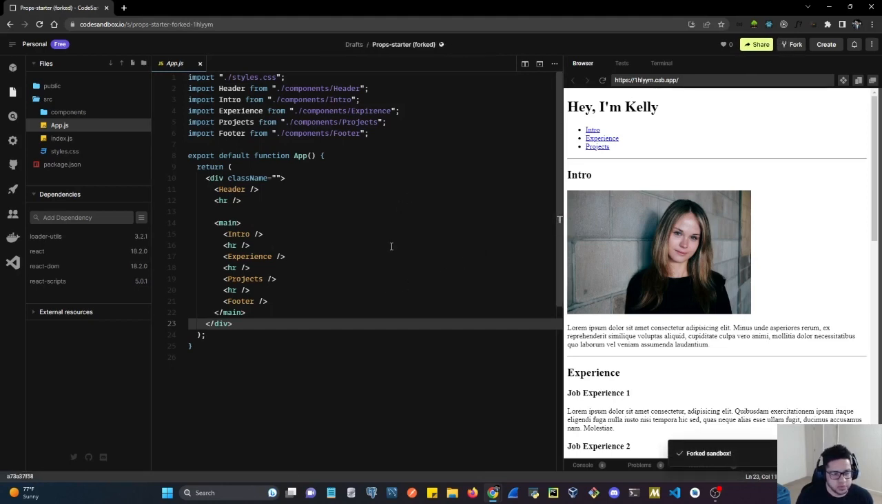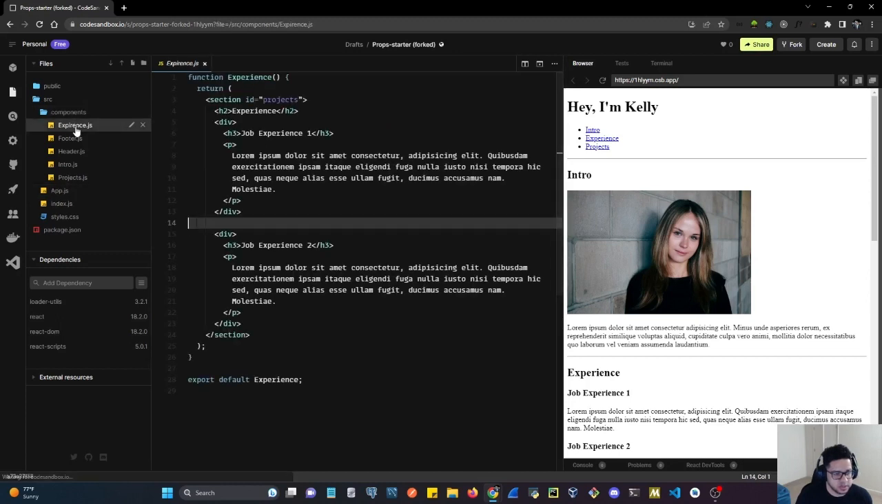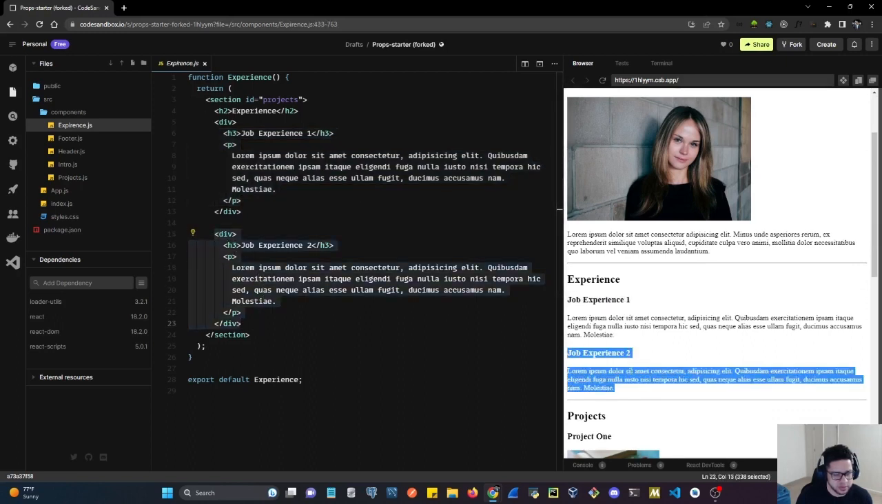Now that we're ready to start working, we're going to be learning about what props are and how we can make our components reusable by implementing props inside of our components. If we open up the components folder and look at the experience.js component, we can see that we are repeating this div, which contains the h3 and a paragraph to detail experience 1. And then we repeat the same stuff here to talk about the second experience in our resume page.